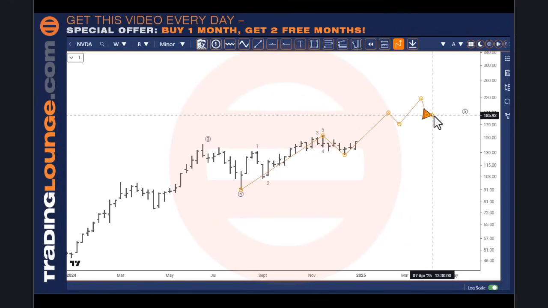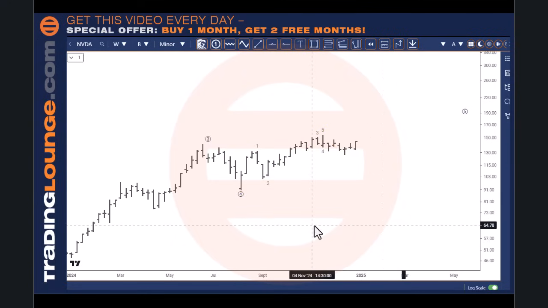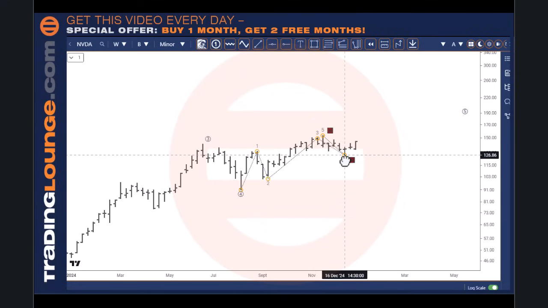We don't need to get into that at the moment, but this would be 1, 2, 3, 4, 5 up here. So we've either got that pathway, or I need to drag this wave 4 over to this point and then put wave 5 over to here. But the problem with this is that wave 4 cannot retrace past the top of wave 1 here.